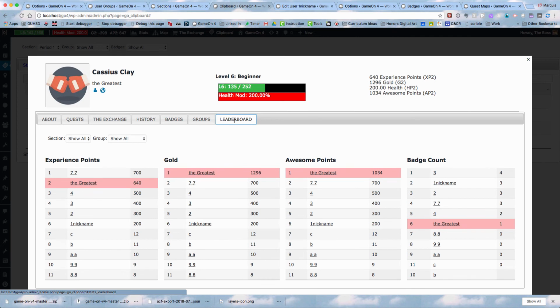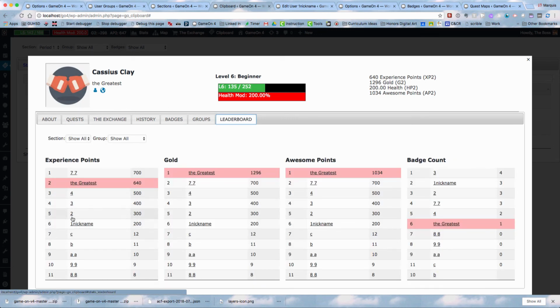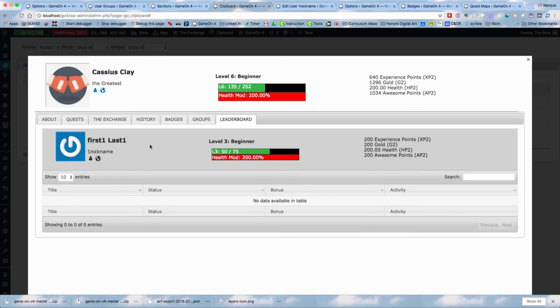Worth noting, off the leaderboard now, students' names no longer take you directly to their stats panel. So users will not be able to see other students' stats panel. Instead, they get a little stats panel light here about those other users. So if they click on these other users, they get that basic information about them.